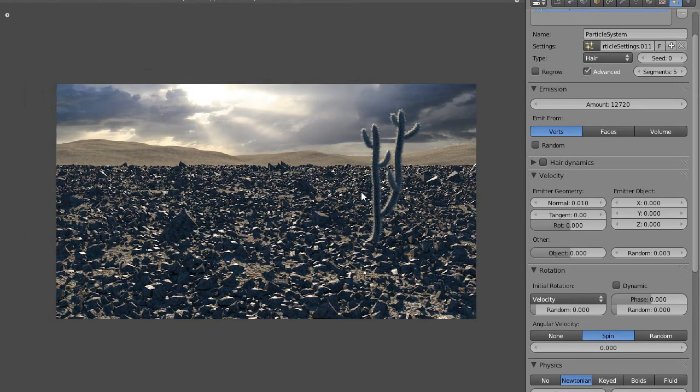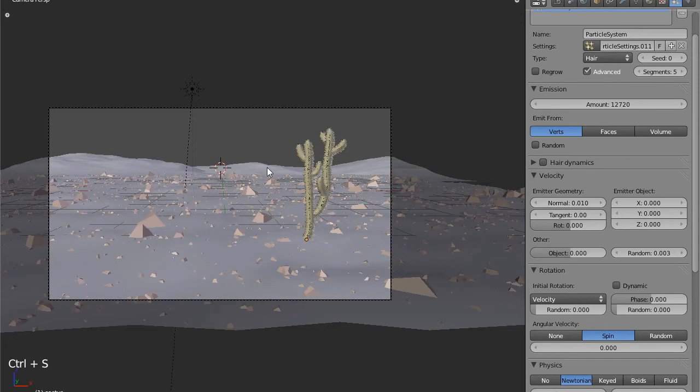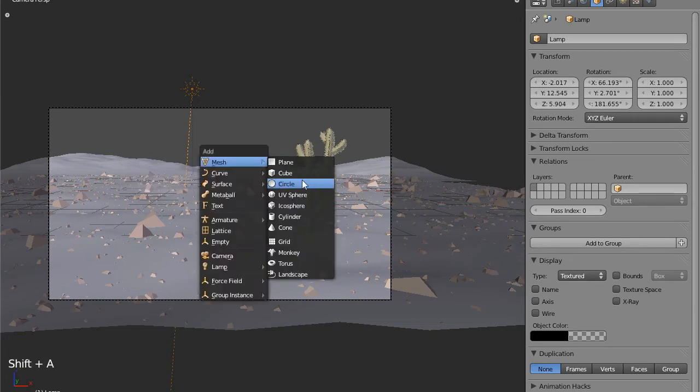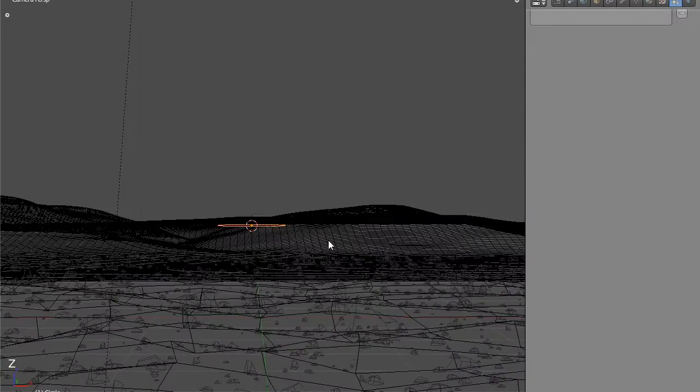Now we can get into the fun stuff, which is the compositing. One thing we're going to need to do in the compositor is add a sun flare, or a lens flare if you want to call it that. To create a lens flare in Blender, you need to base it off a physical object first. So we need to actually add a circle, just to act as the sun.